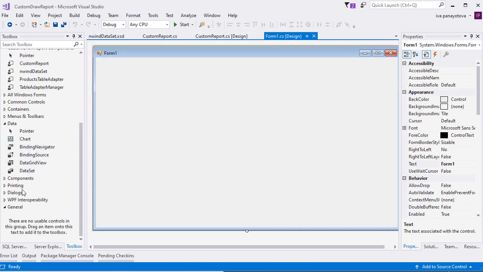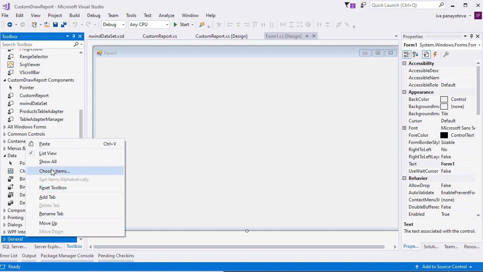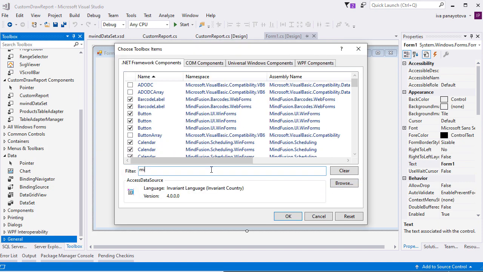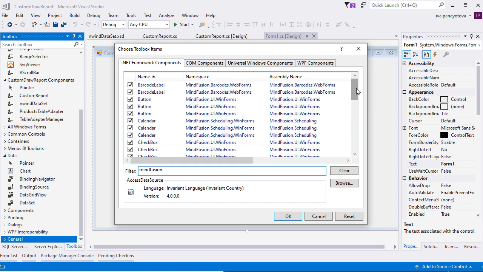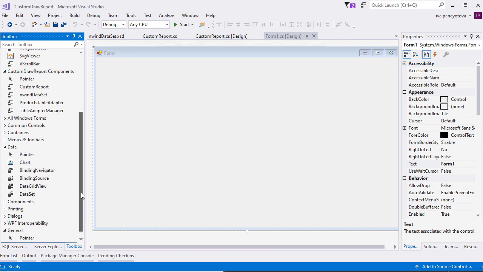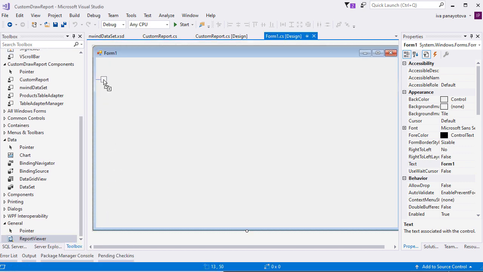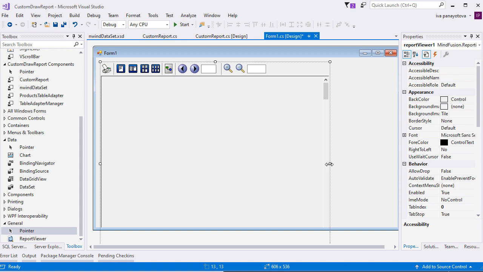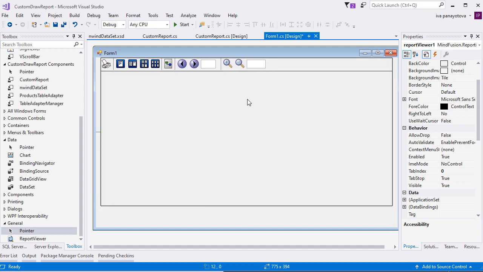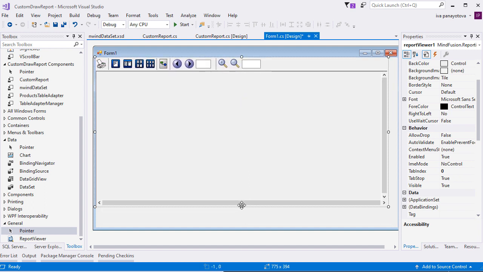Now we will add the MindFusion report viewer to the main form of the application. It is missing in the toolbox, so we will add it there manually. Here it is. We drag and drop the viewer and make it anchor to all sides of the form. This means it will get resized with the form.